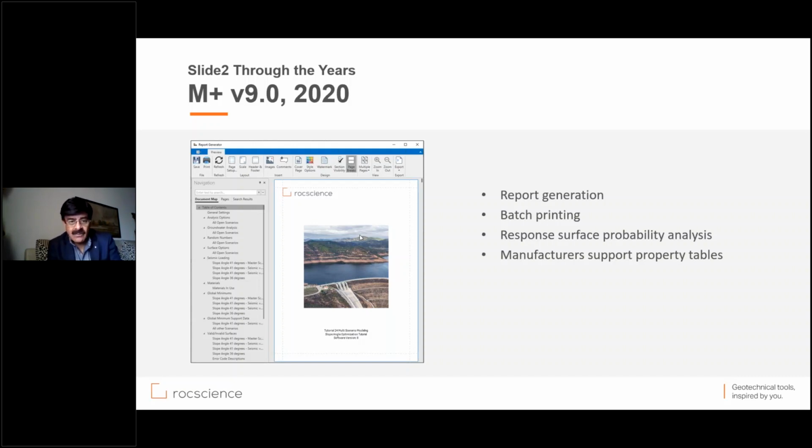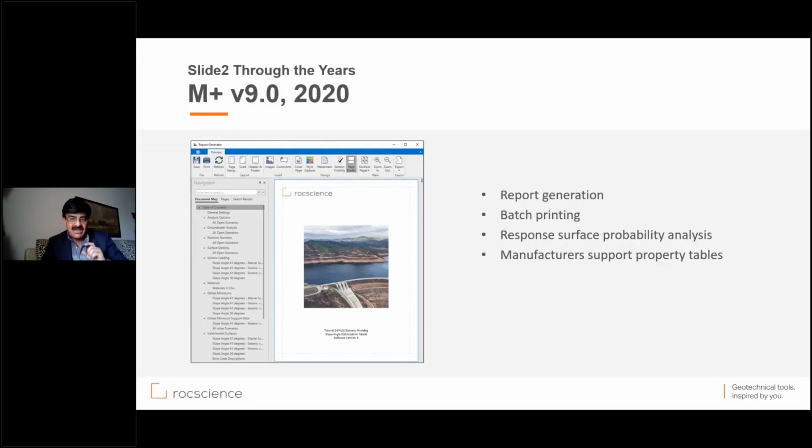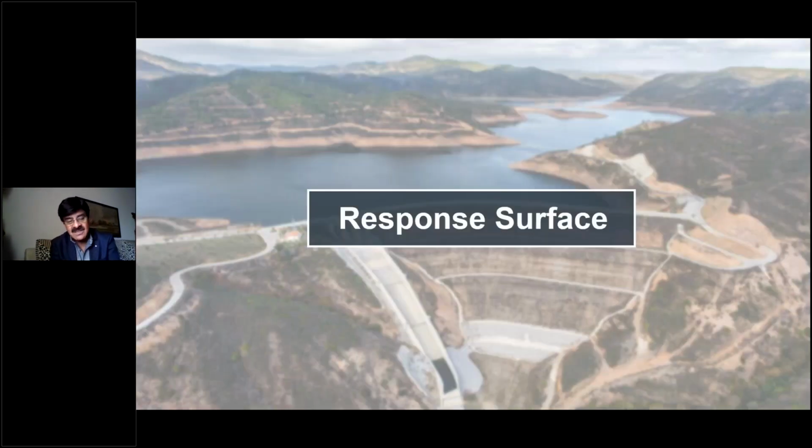Let me just go back. I will come back to report generation and batch printing a little later, because I want to show you a demonstration at the same time as I talk about them. Right now I'll focus on the response surface probability analysis, the third bullet point. So let's go to response surface.